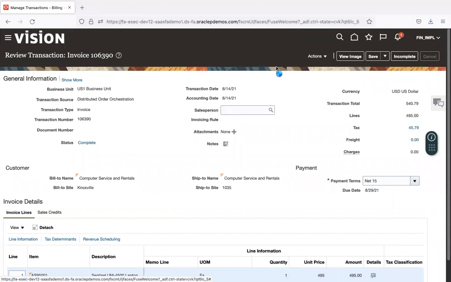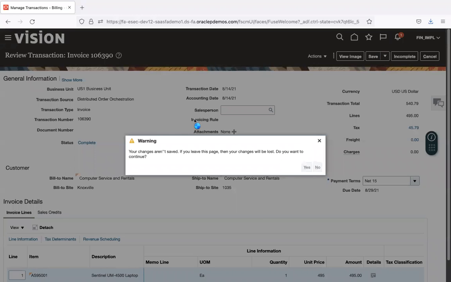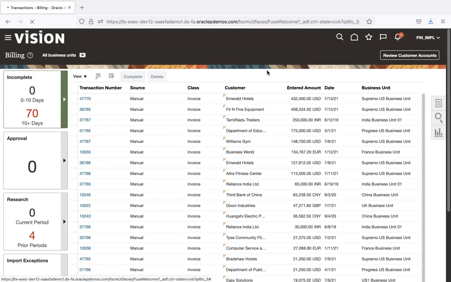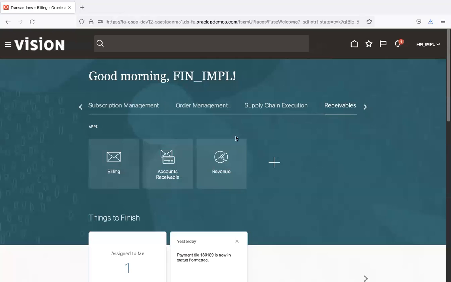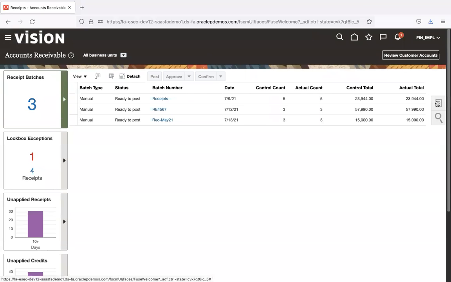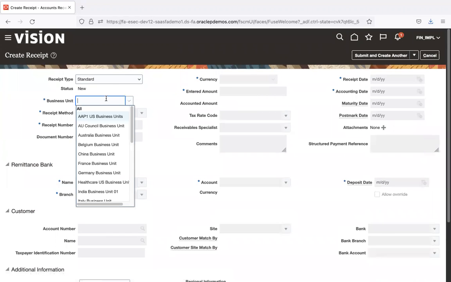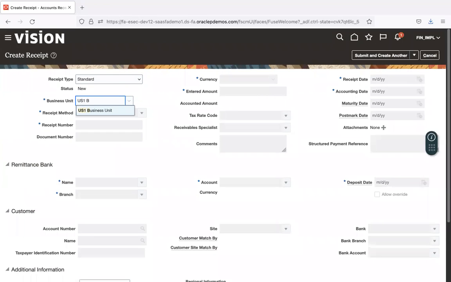And after this, you will receive cash from a customer. After you receive cash from a customer, you would have to create a receipt for it. So you go back into receivables, but this time to create a receipt. Billing is for billing information, meaning invoices, debit memos, credit memos which are created. If you want to manage the receivables, whatever you have received, you would go into the accounts receivable screen, go into AR, click on the task ribbon, and you can create a receipt manually. And say US1 business unit.